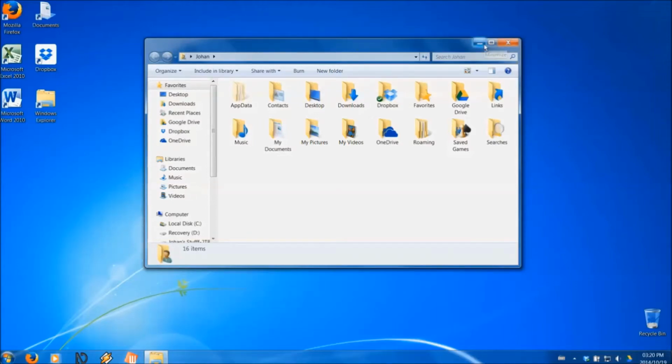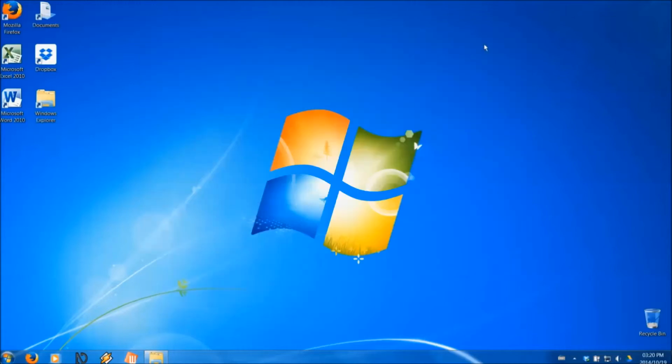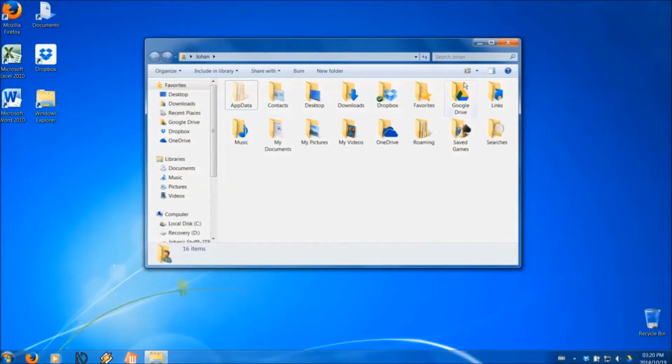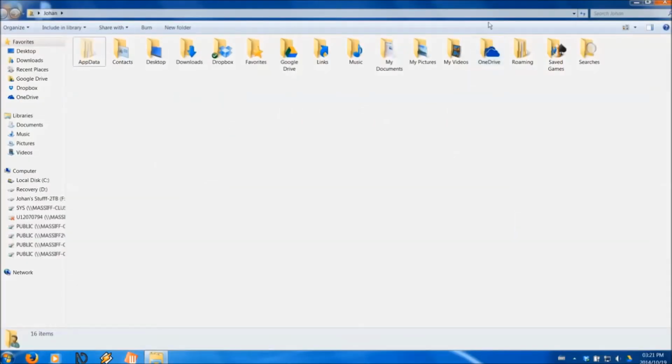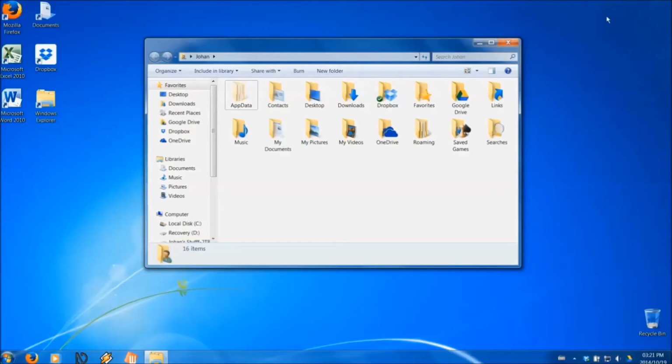Clicking minimize will move your window into the taskbar. Clicking on the Windows icon will reopen this window. Clicking maximize will increase the size of your window to the size of your screen. Clicking maximize once the screen is in this view will move the window back to its original size. Finally, clicking close will exit the window.